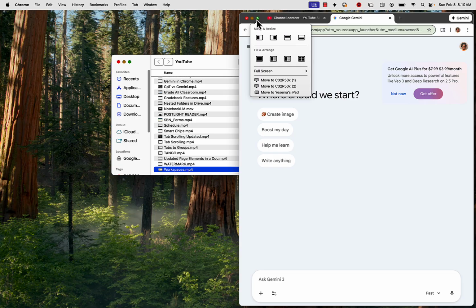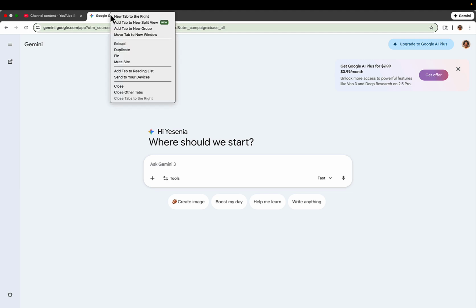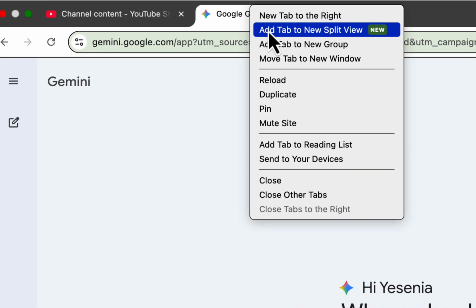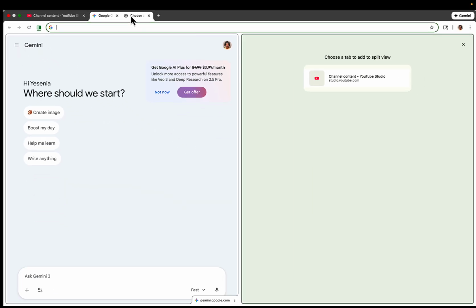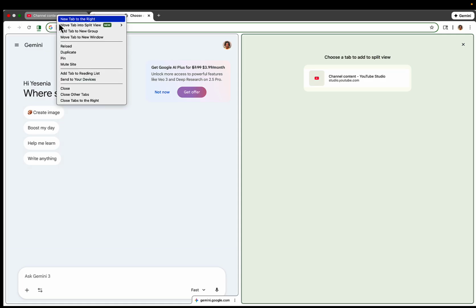Well, I'm going to go ahead and maximize this. And now if I right click on this tab, I see that it says Add Tab to New Split View. So by doing that, it automatically created a split view on my screen. I could do the same thing over here. Add Tab into Split View.